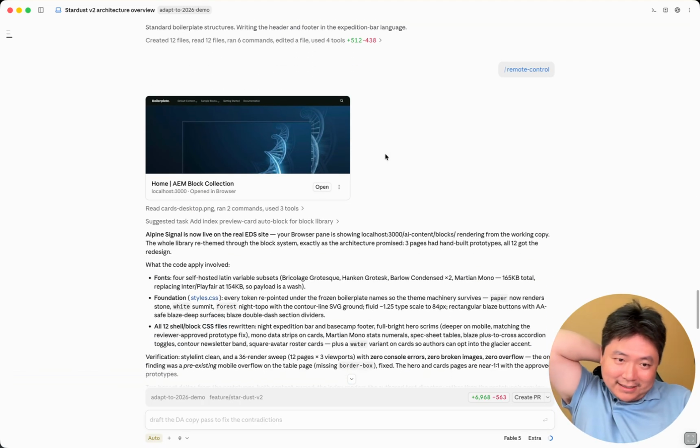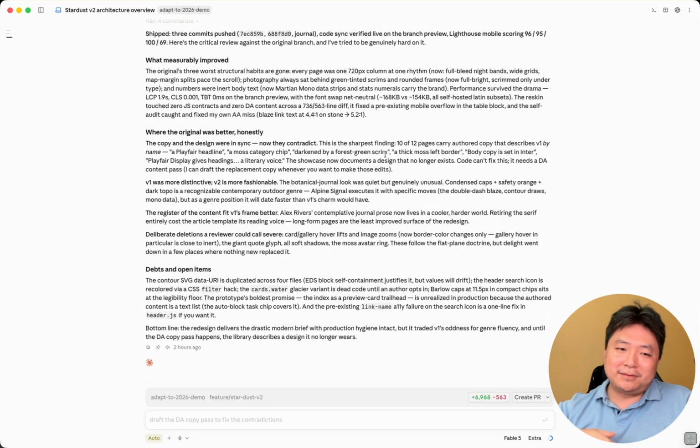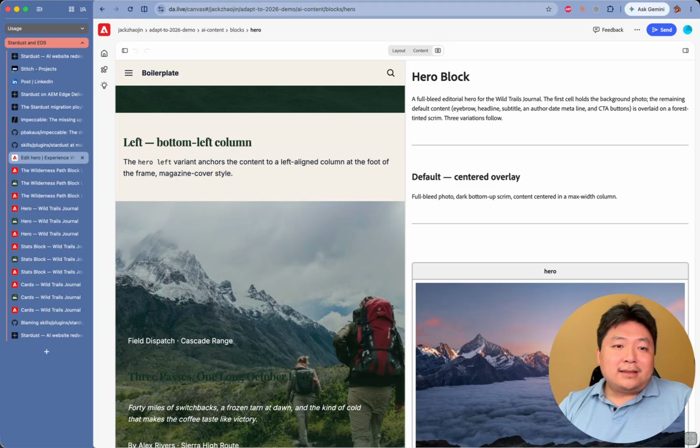But anyways, of course, this is an Adobe skill, so it has solid capabilities on Adobe things. And understanding that, this is again Fable Extra, the state of the model right now with extra high thinking. So with that, let's take a look at the output.